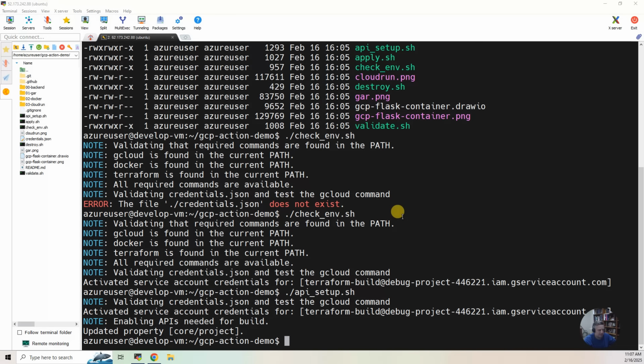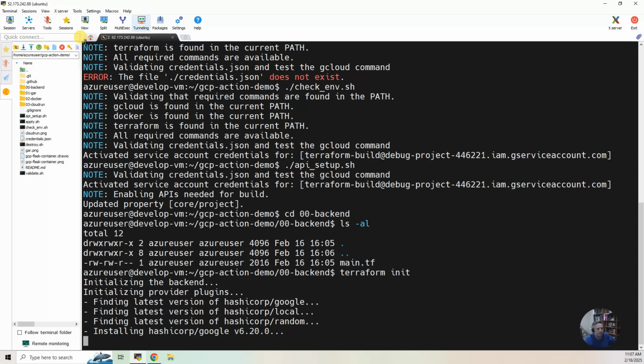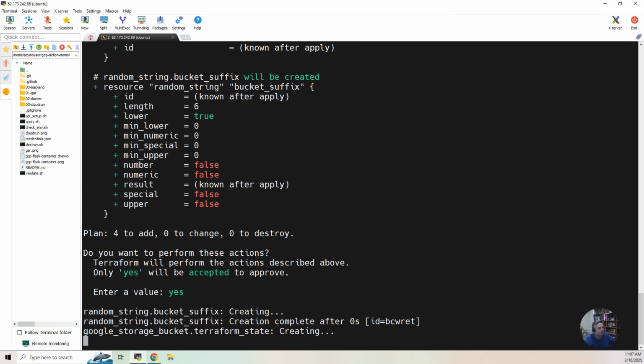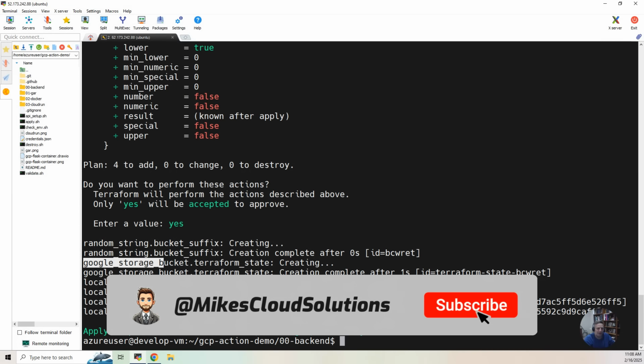So now we need to build the backend. So I'm going to build it, and then after it builds the artifacts, I'm going to talk about what a backend is. So in all these projects, there is a 00 backend, and I'm going to do a Terraform init, and then I'm going to do a Terraform apply. Okay, so three things got built with this Terraform apply. The first one is we created a storage bucket. And the second thing is we created two files to configure the backend to use that storage bucket.